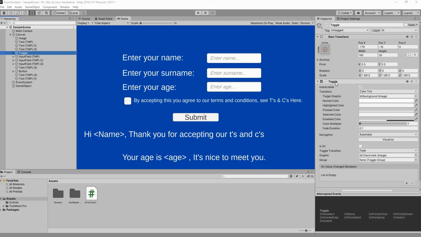Today we're going to talk about how we can use Unity's UI toggle to accept terms and conditions, T's and C's, or anything of that sort that you would want the user to tick in order to move forward in your application. And if they do not tick this toggle, we will throw an error.